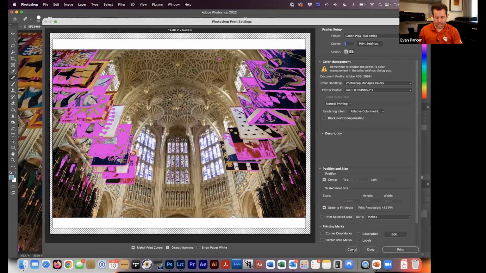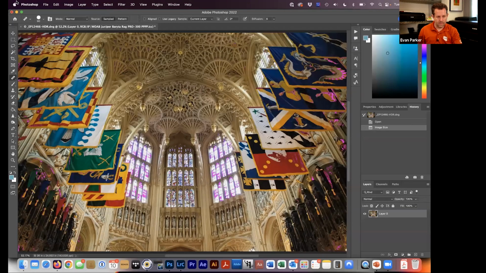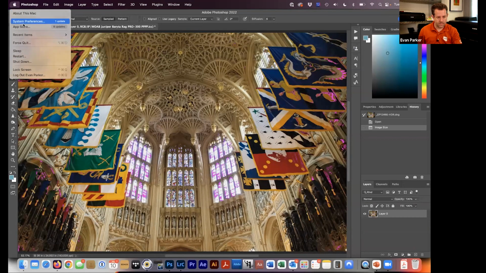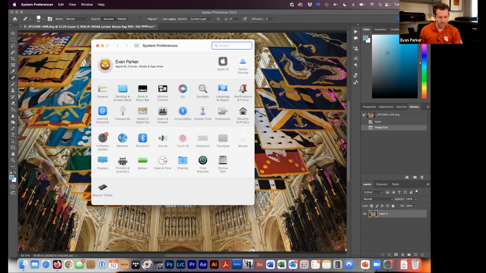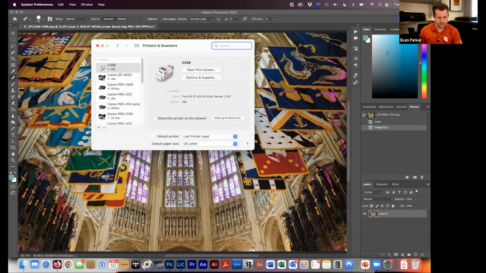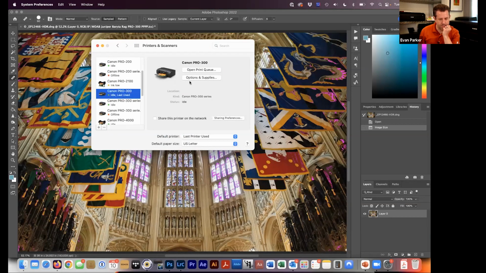And so to confirm that, I'm going to go to System Preferences, Printers and Scanners. And if I look over on the side here, Pro 300, so this was the good one. And here under Kind it says Pro 300 series. So if I go to the second one, here it says Kind, Canon Pro 300 series AirPrint. So this is the Achilles heel of this thing. There's no way to change this.